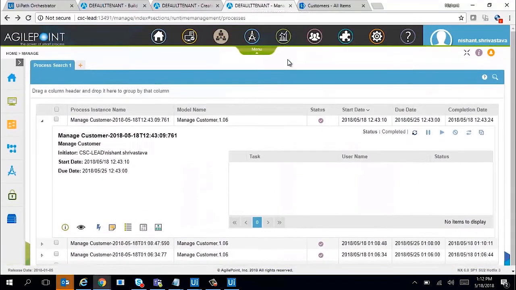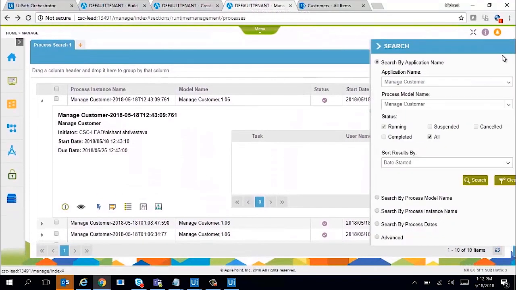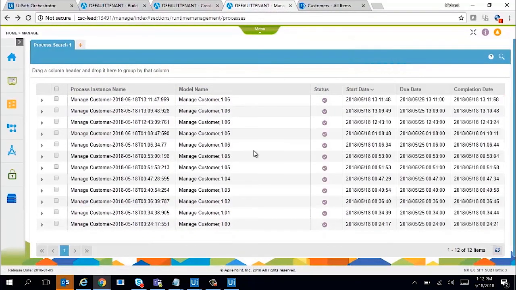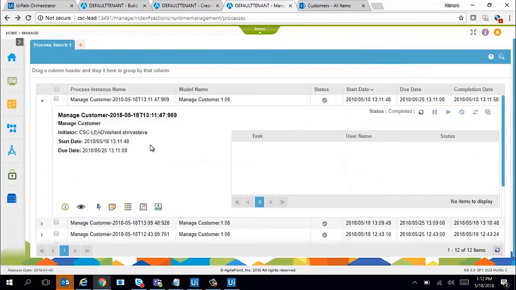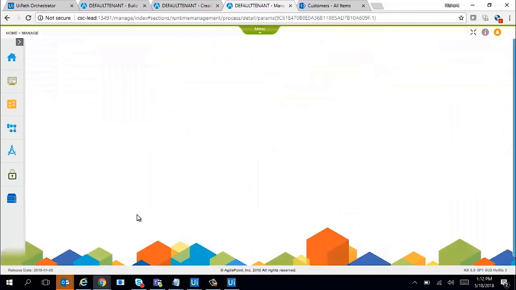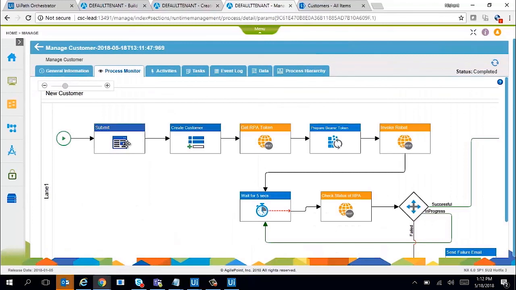Now, if I go back to Manage Center and do a search, you can see the workflow is already completed. And what it did was it created a record in SharePoint, created an RPA token, created a queue item, invoked the robot, and then eventually checked the status that this robot has or the row has been completed successfully, and then ended the workflow.